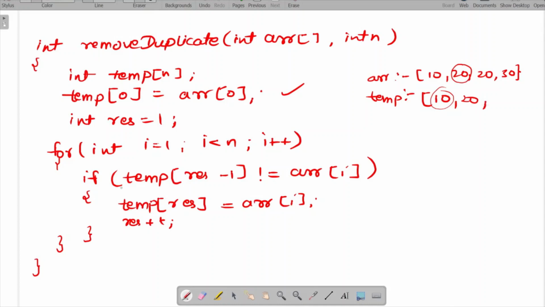Again when we increment our i value, we will reach here, it will again check temp[result - 1], which means this value, if it is equal to our current array value, yes it is equal. So we will not enter this if case, we will simply increment our i value. We will not make any entry in the temporary array. And now when we reach here, we will compare again this 20 with 30, and since this condition is true, we will simply enter 30 in our temporary array.